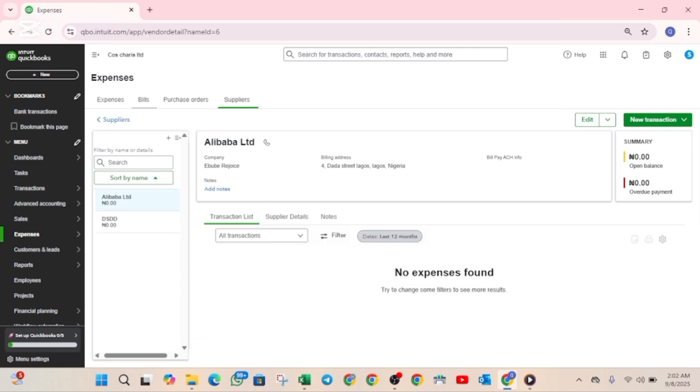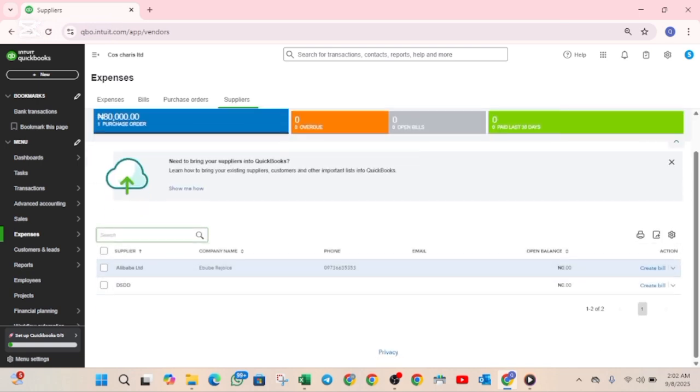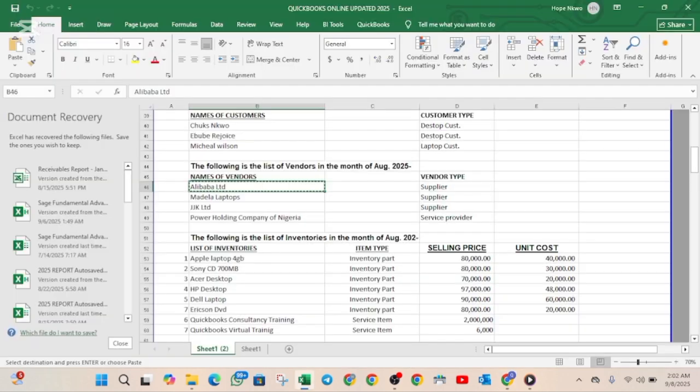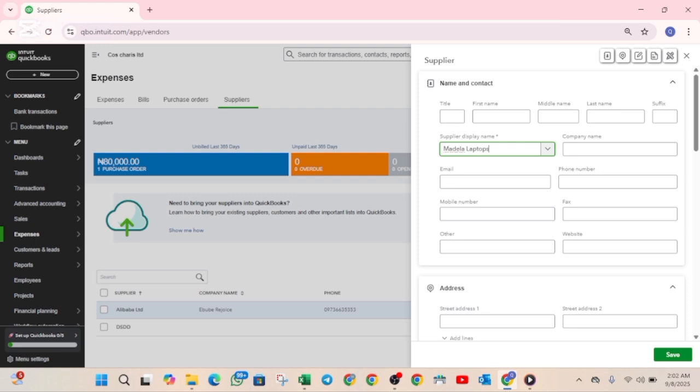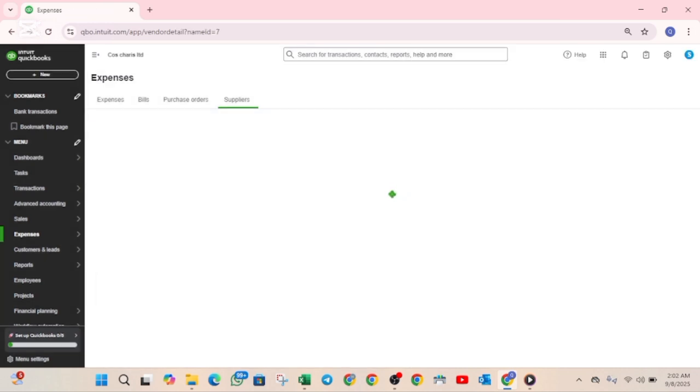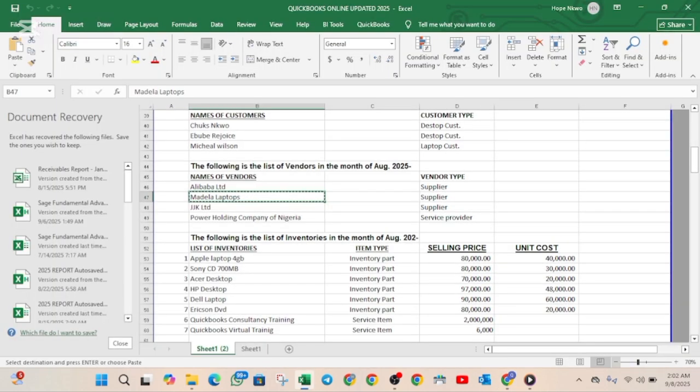Then I do the same thing. New supplier, Mandela Laptop, paste it, type the phone number of this supplier if you have that information, then you select the address. If you have the address of this supplier, you do the same thing. In this case, I'm going to use any address for the purpose of this training. You click save.